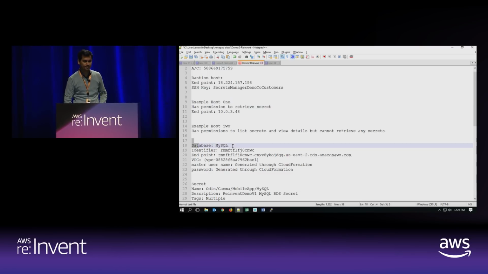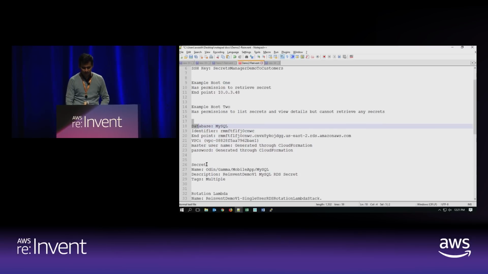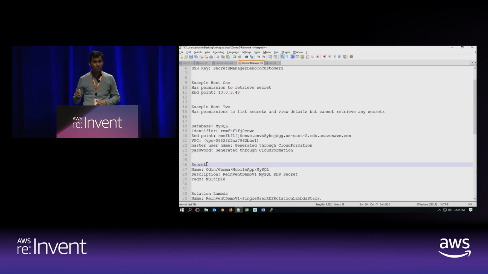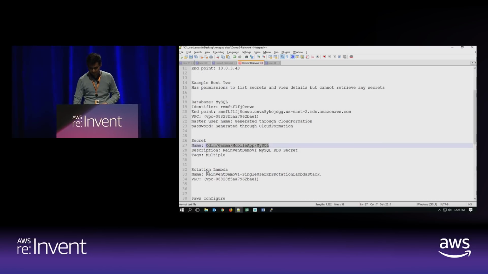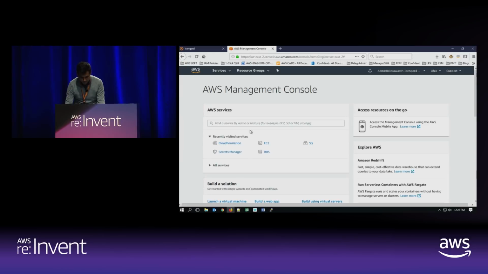This CloudFormation template also creates a MySQL instance, and it calls Secrets Manager APIs to generate the instance as well as generate the username and password for this instance. This username and password is automatically stored in Secrets Manager under this name, and it's also configured for rotation. So let me show you what all of this looks like.